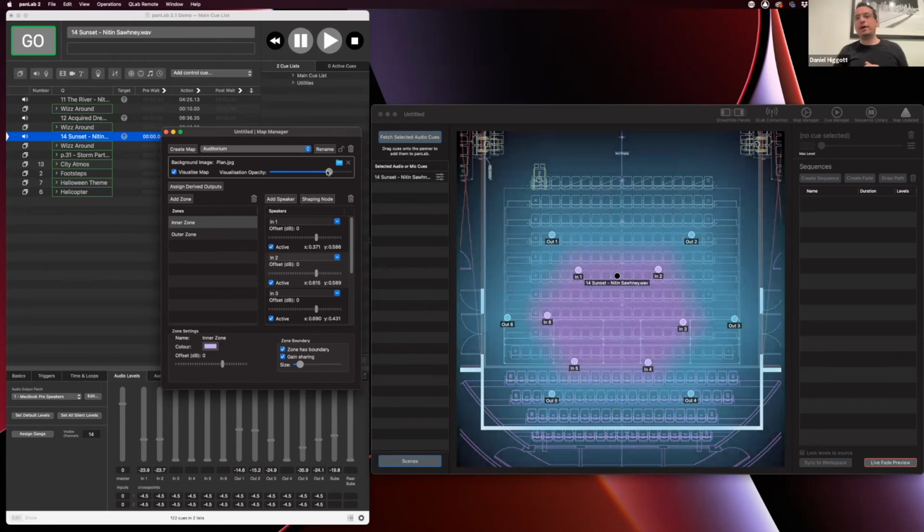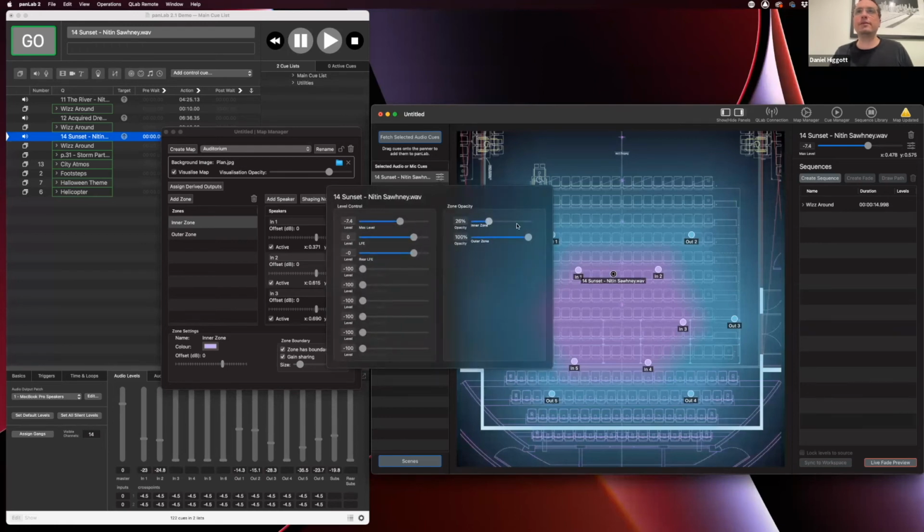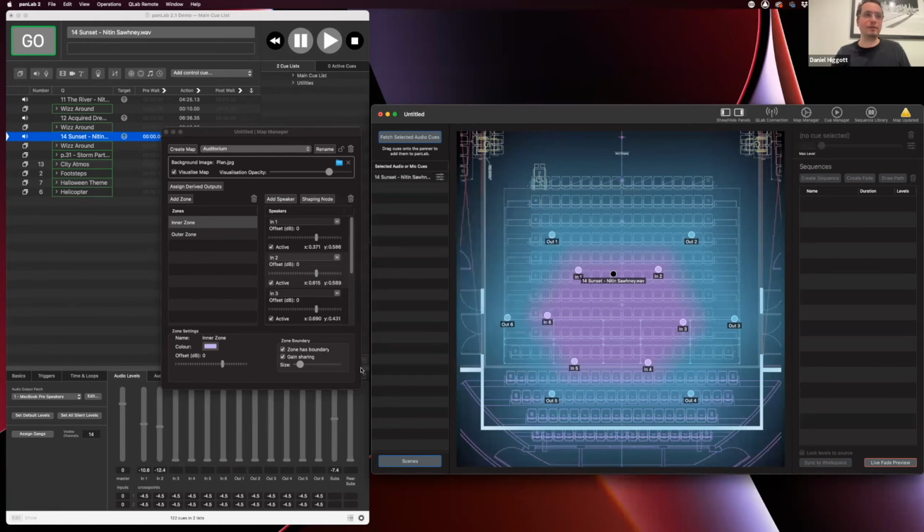Okay, cool. So the way our algorithm works is essentially we work out the center point of a zone mathematically, and then we work out the relationship between all the speakers within that zone. So in terms of how we spread a sound around, let's make this a bit simpler, just for demo purposes. Let's turn the inner zone opacity up and the outer zone down. So we're just dealing with one zone, just looking at these 1 to 6 loudspeakers.